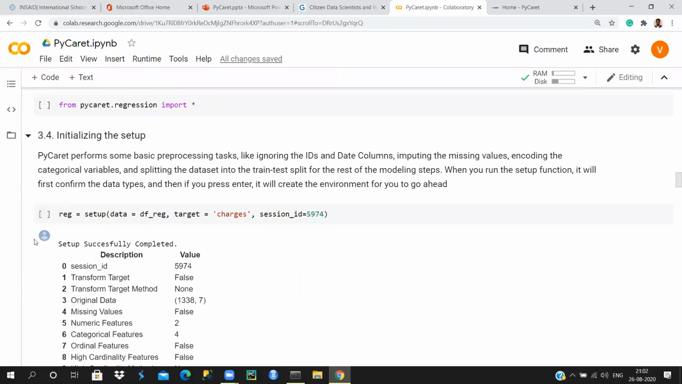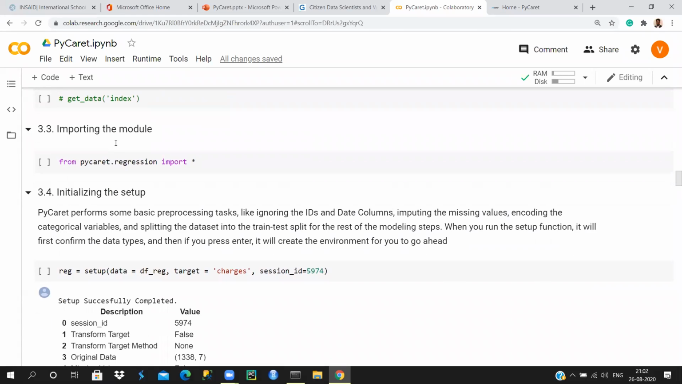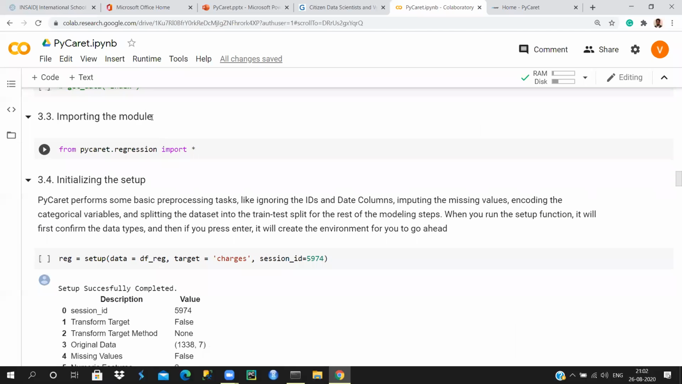Yeah, so next is initializing the setup. For doing that, we need to import the module, right?